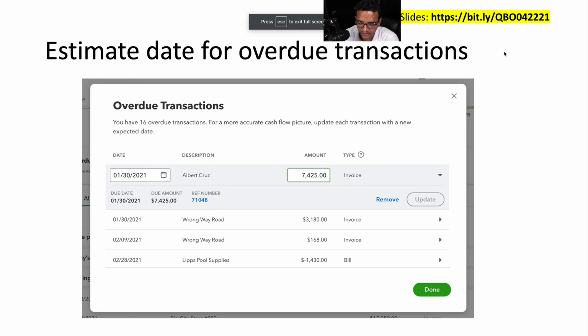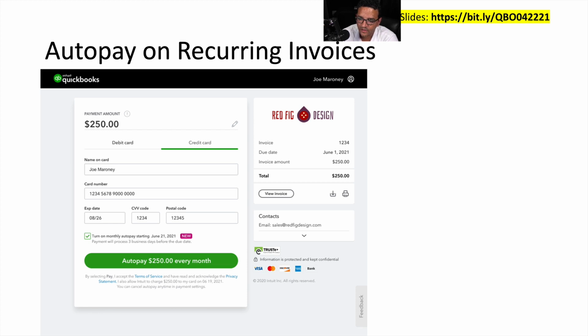Good job Intuit doing that. And this is probably just the beginning. I think it's something really exciting to look forward to.